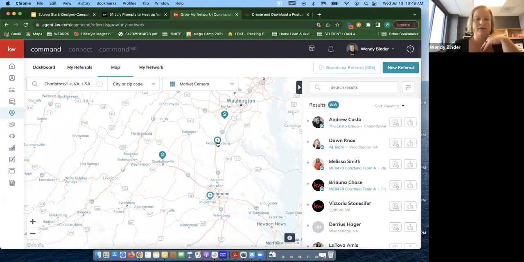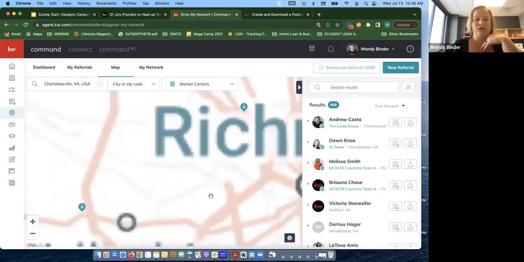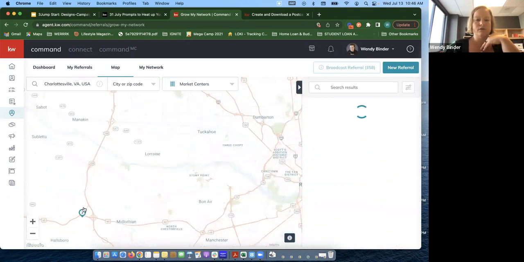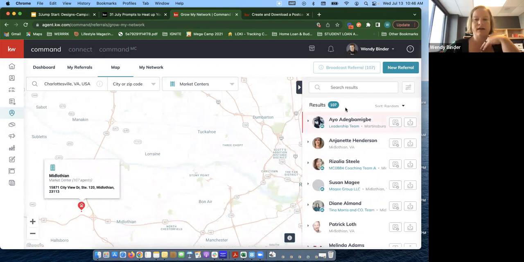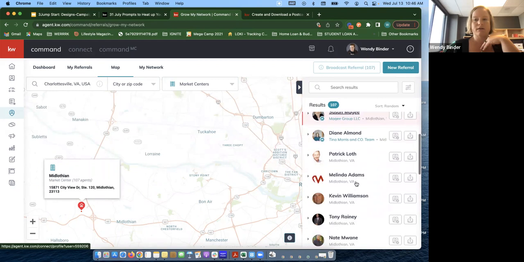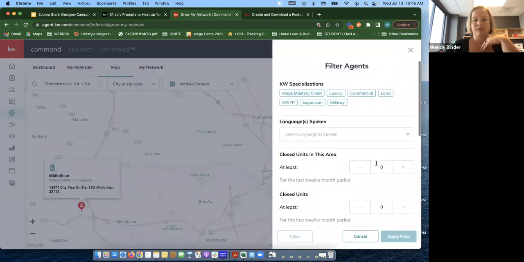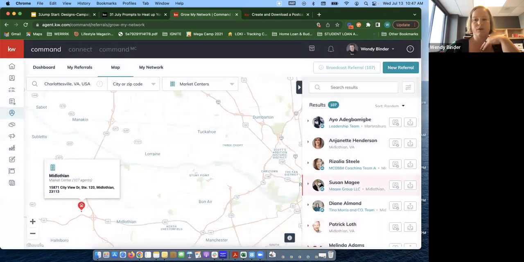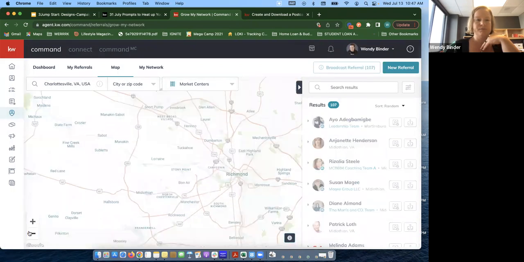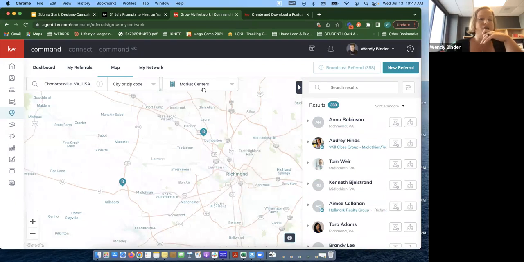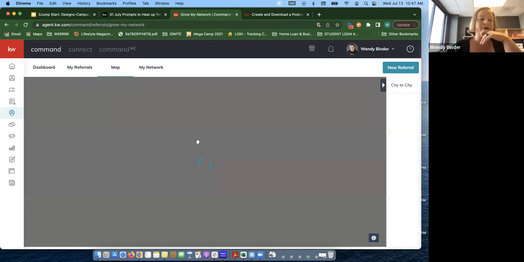You can click on any of these market centers and it's going to show you all of the agents within that market center. You can sort through there, use these filters, sort by order, or just get the information for that market center. And then the last thing that you can do here that I think is just super cool is check out referral patterns.